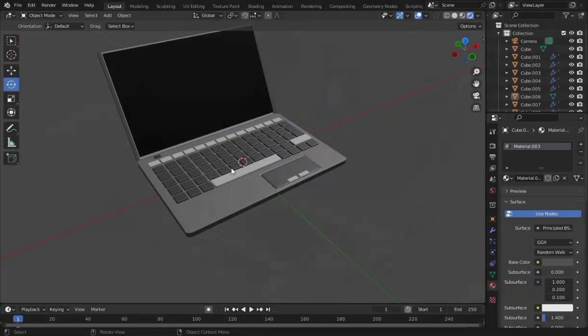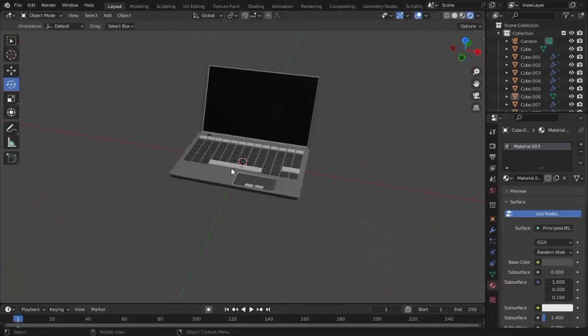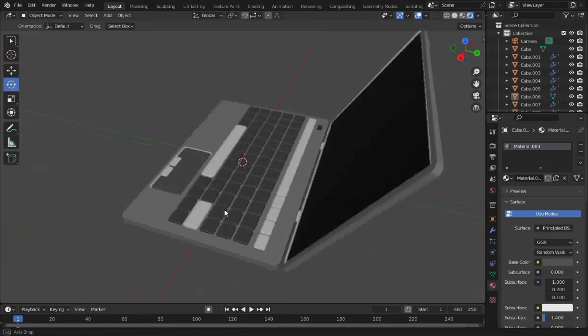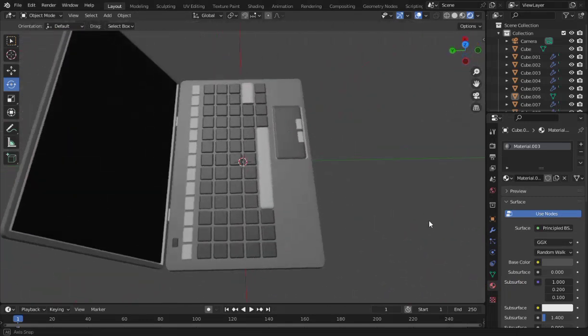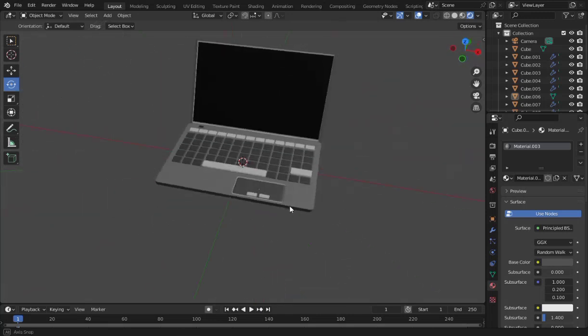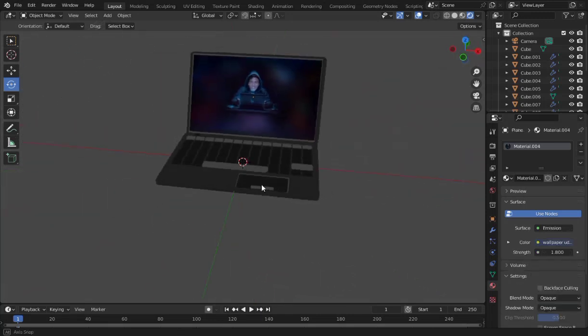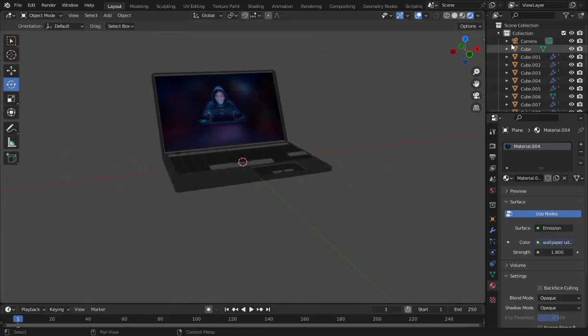In this video, we are going to see how to make a 3D model for your laptop. As you can see, the laptop looks like a real laptop. Its shading is very perfect. We make this design in Blender. So let's see how we can do this 3D design.